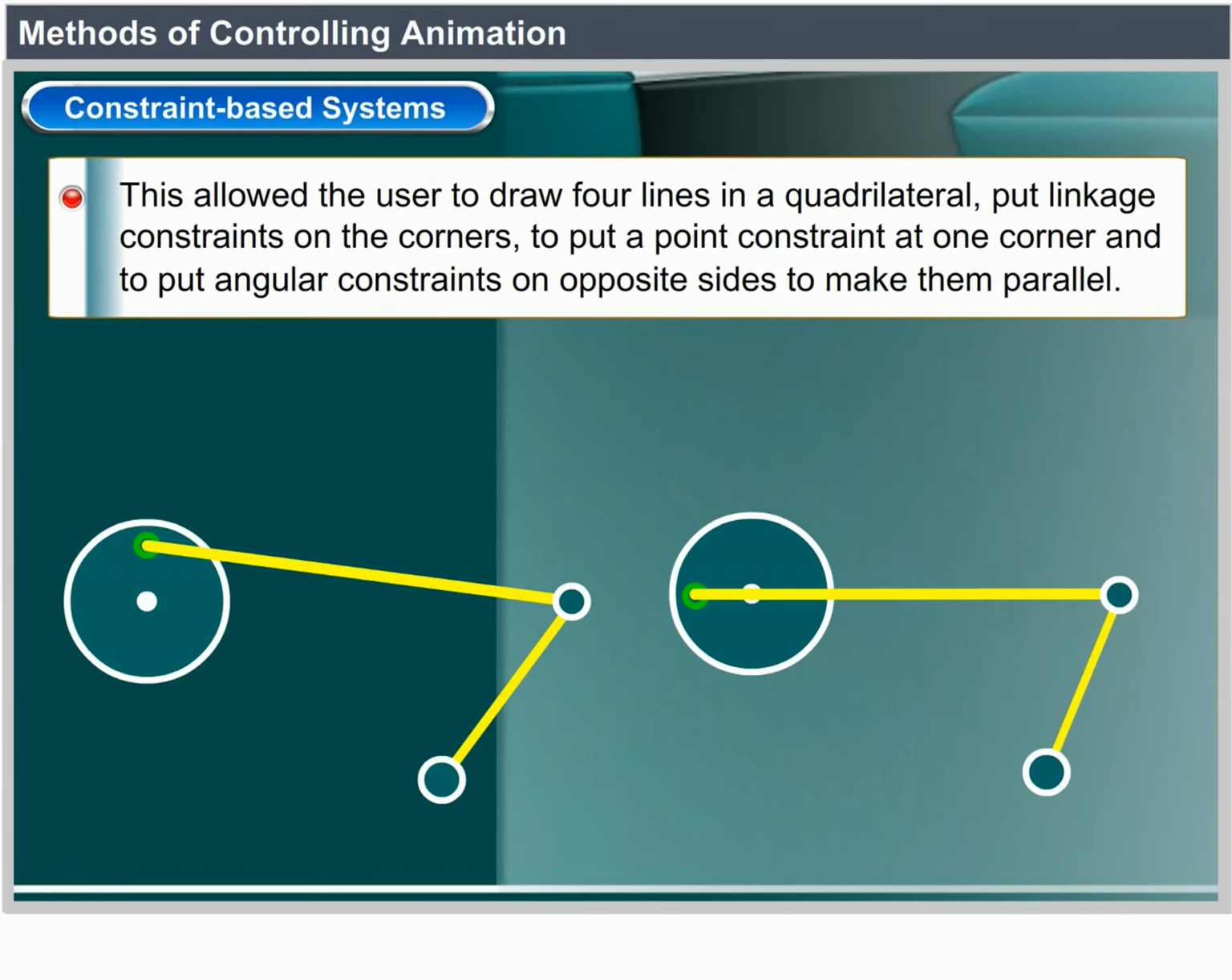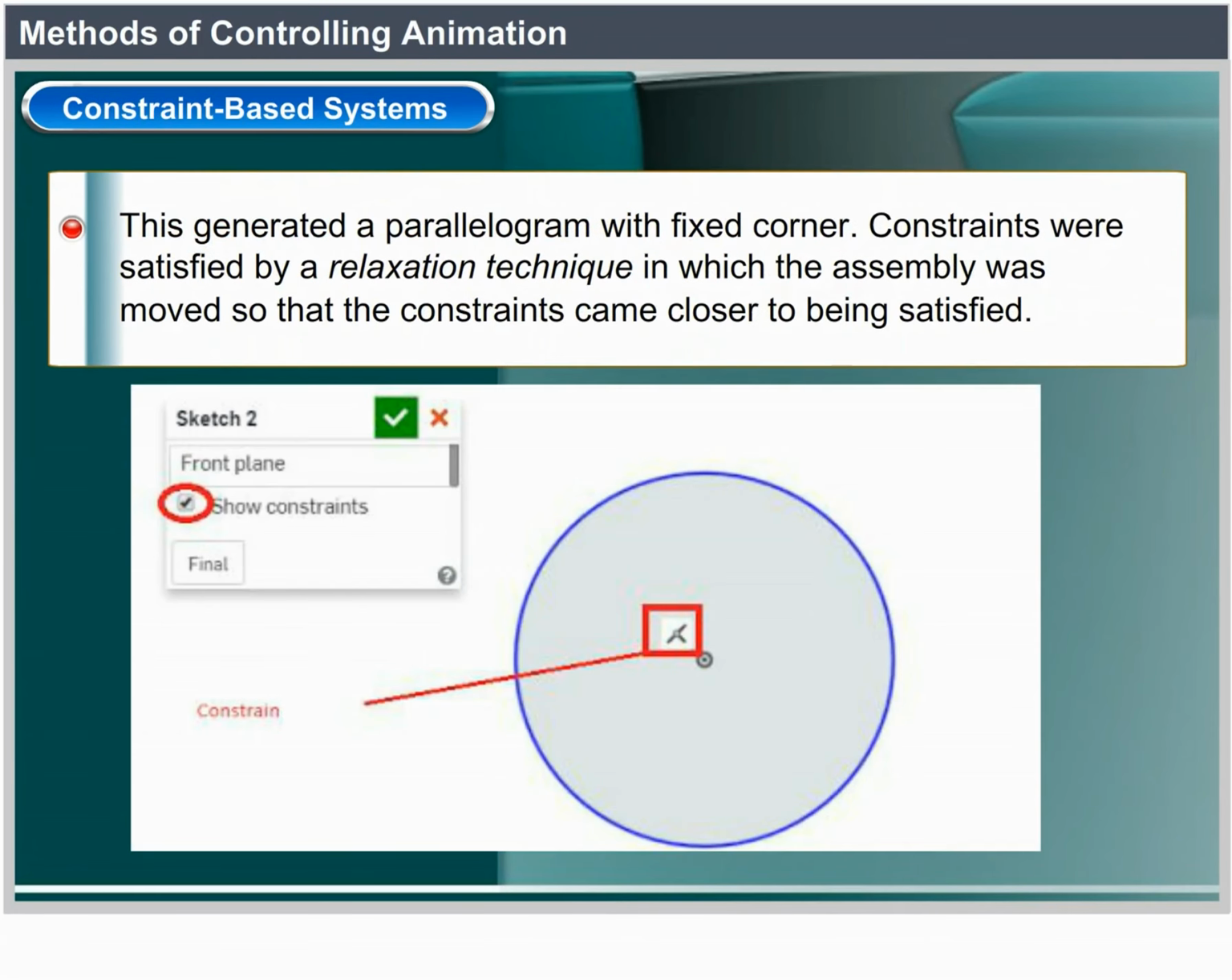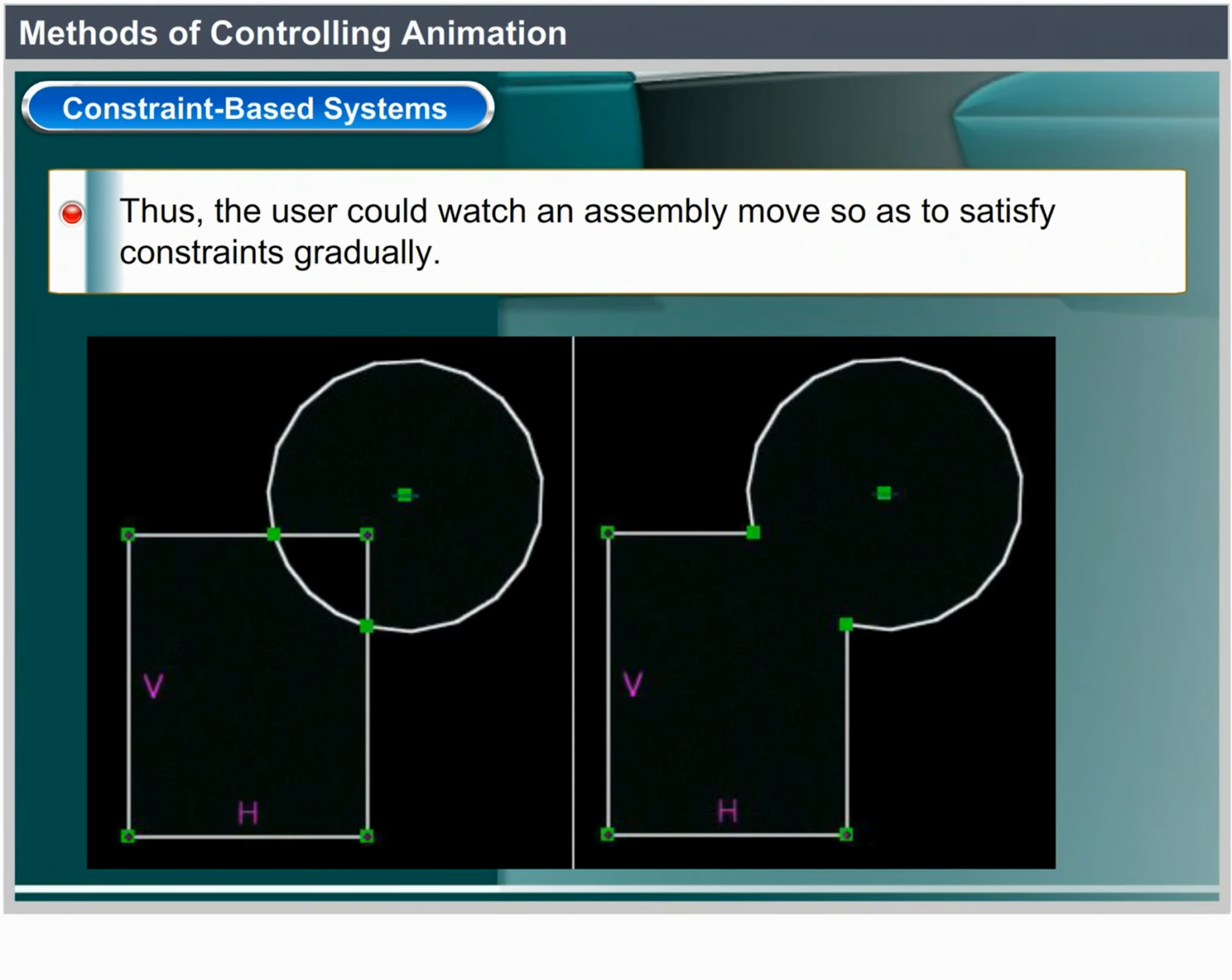This allowed the user to draw 4 lines in a quadrilateral, put linkage constraints on the corners, put a point constraint at one corner, and put angular constraints on opposite sides to make them parallel. This generated a parallelogram with one corner held fixed. Constraints were satisfied by a relaxation technique in which the assembly was moved so that the constraints came closer to being satisfied. Thus, the user could watch an assembly move so as to satisfy constraints gradually.